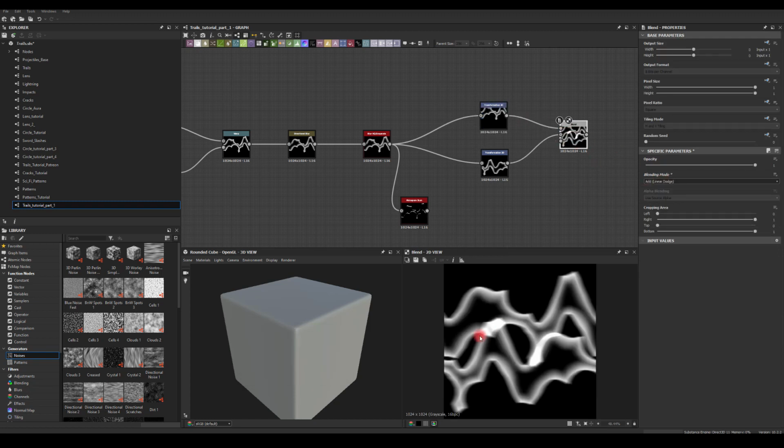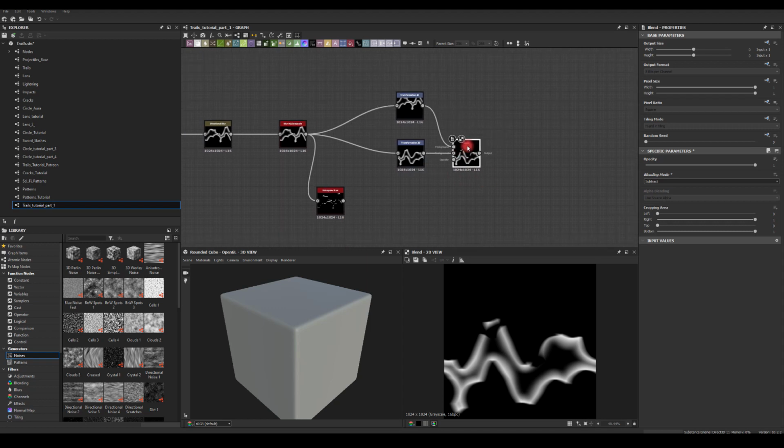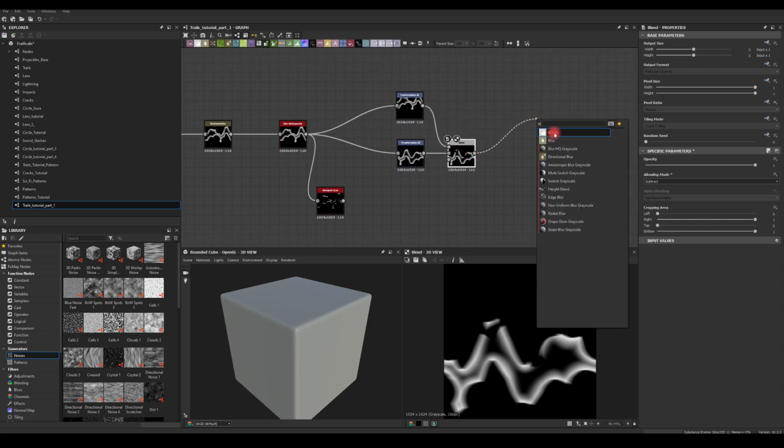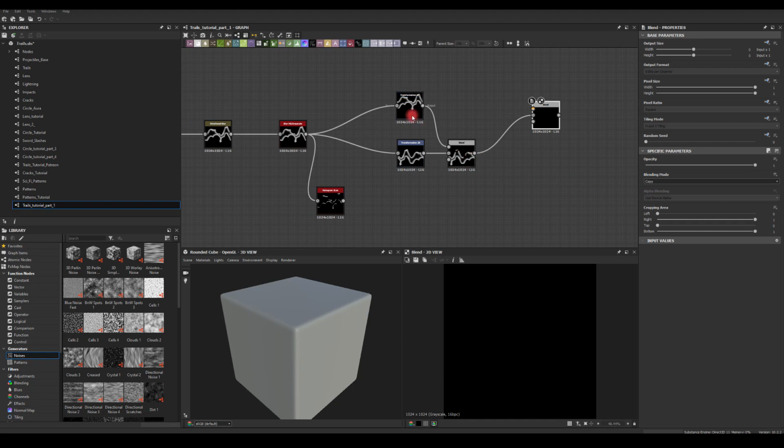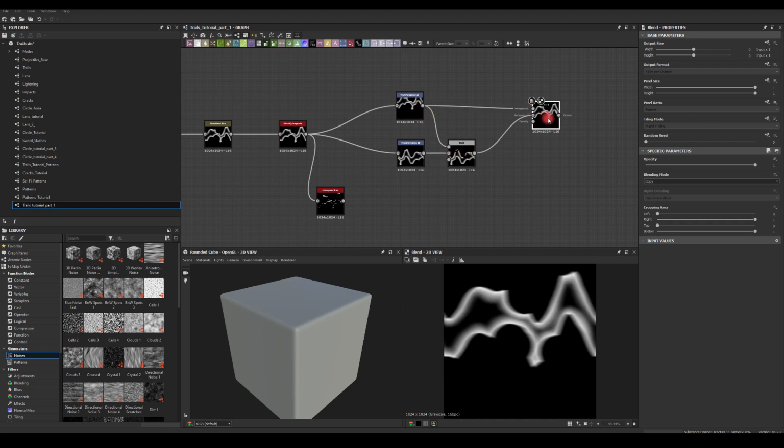If I'm gonna do add, you can see I'm getting those highlights here and I really don't want them. So what I'm gonna do first, I'm gonna subtract those two, and then I'm gonna blend the subtracted version with this one.